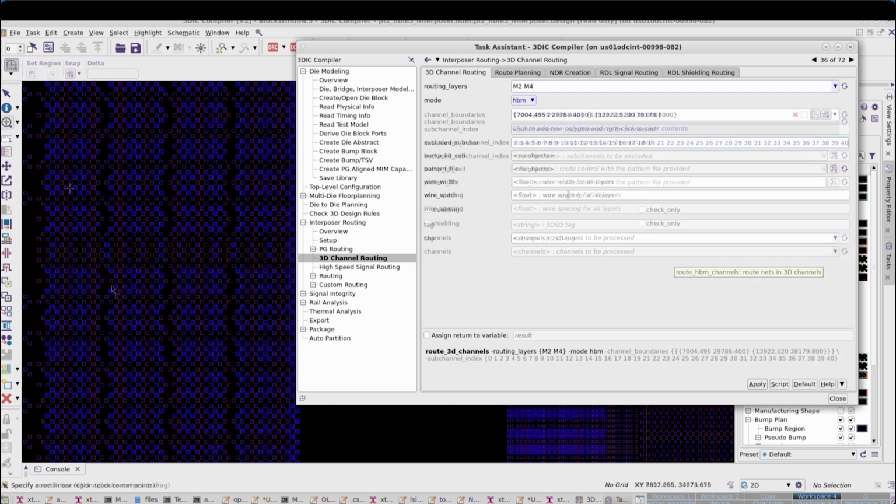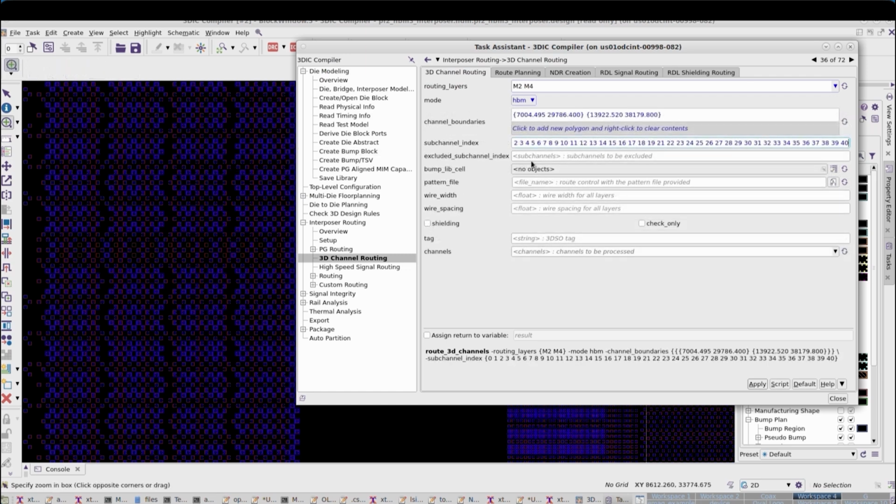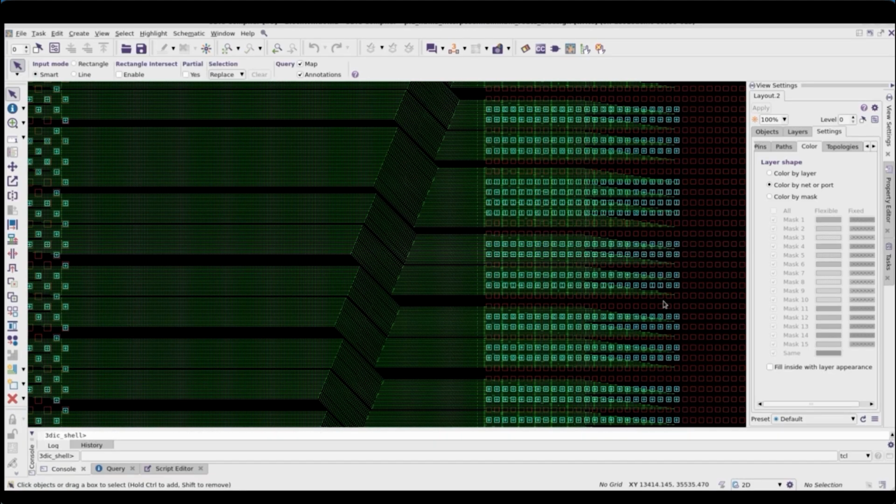We also specify a pattern file. This contains the constraints and the parameters for the route. Then we enter the desired wire width and spacing for the routes. A preview of the resulting Tcl command is shown below. Applying the command, we see the resulting auto routes with 45-degree bends.